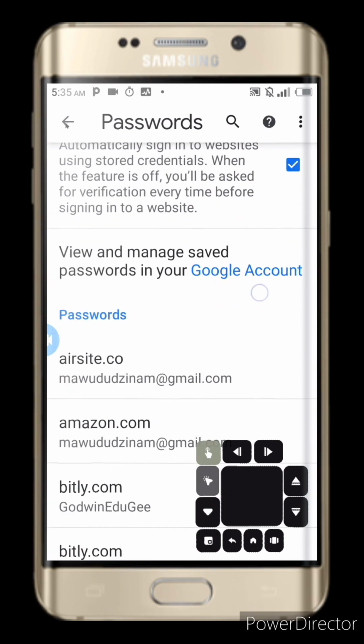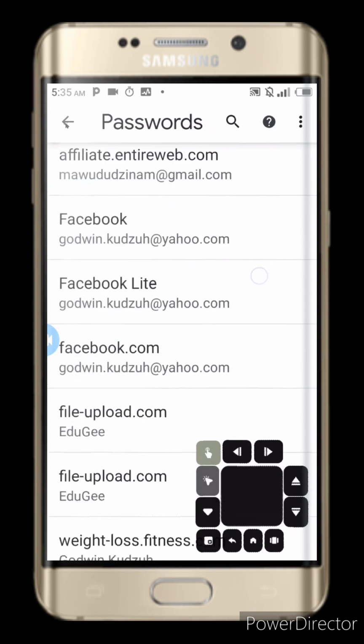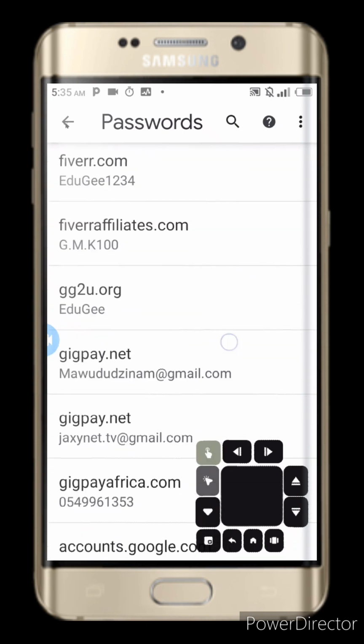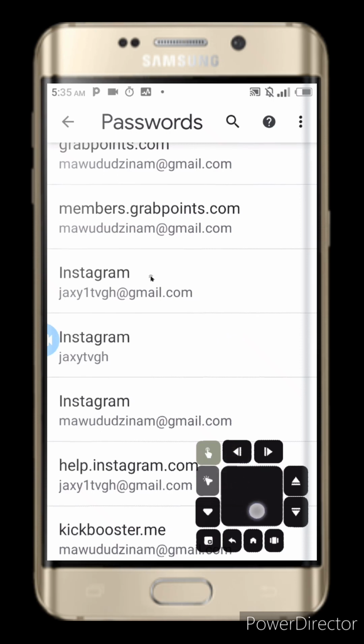That of Instagram. Let me quickly scroll through for you to see. So you can see it here, Instagram.